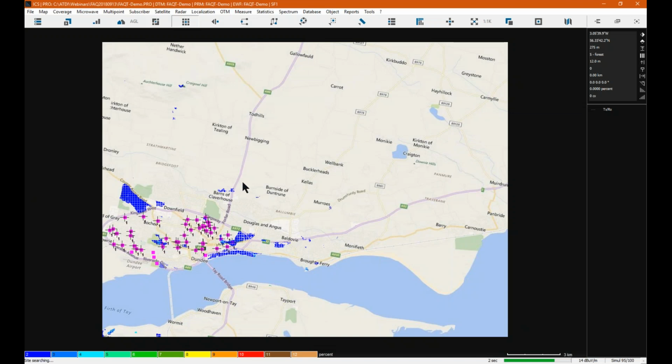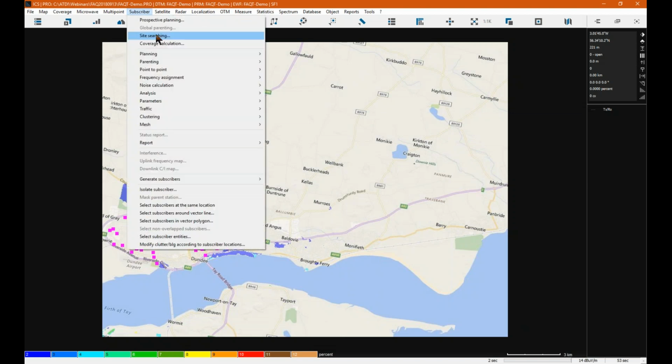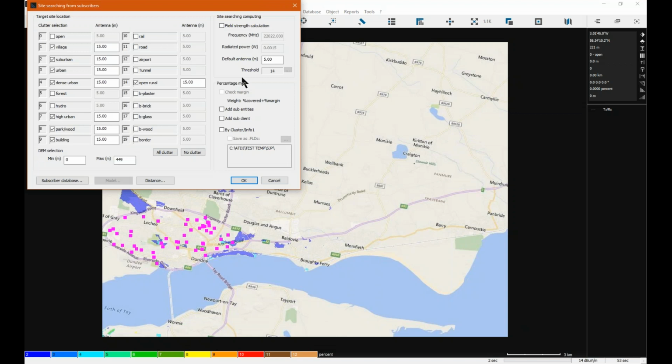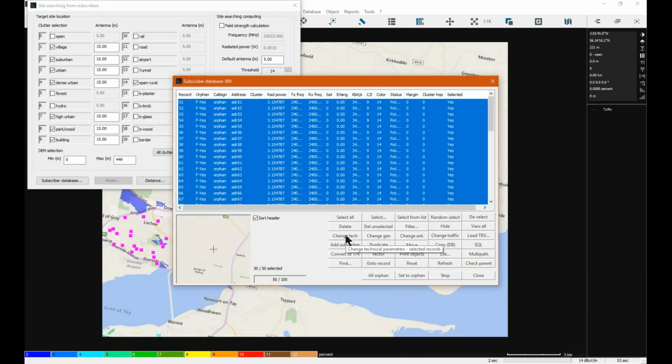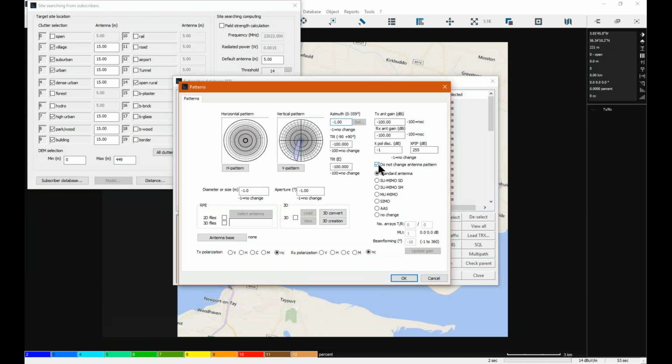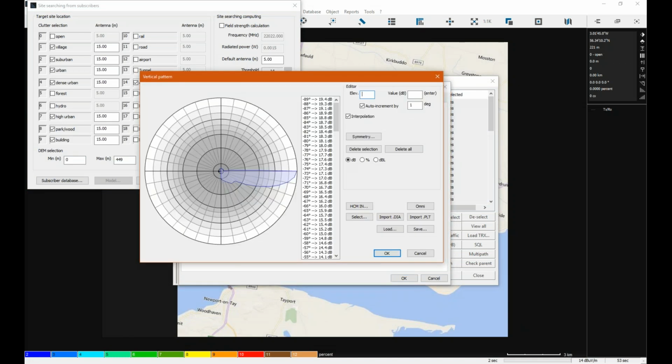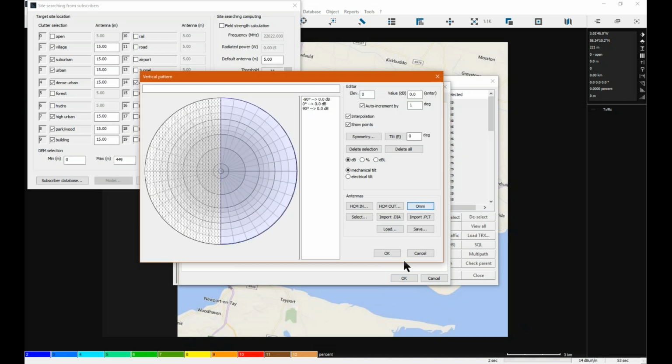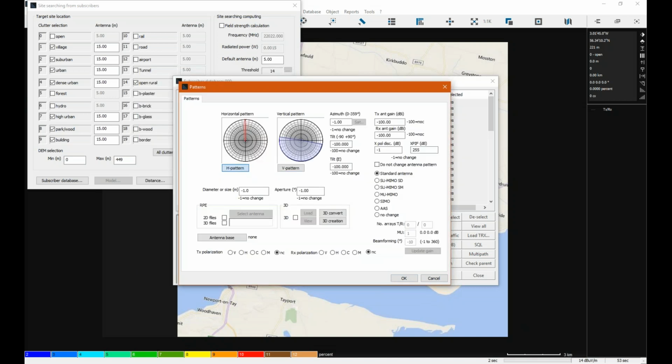Yeah, a little bit. I'm obviously using the wrong frequency or the wrong heights. Let's just try something different here. So this is basically how you would improve things. Subscriber database, that one. What I'm going to do is change the antenna parameters, change the antenna pattern. I'm just going to make sure that these are actually omni, because I have a feeling that they are probably not omni.